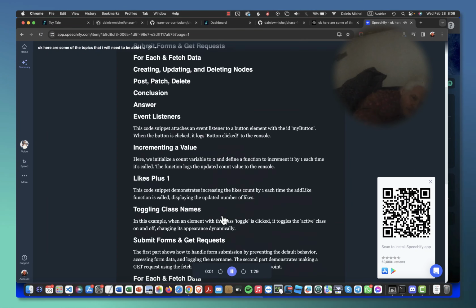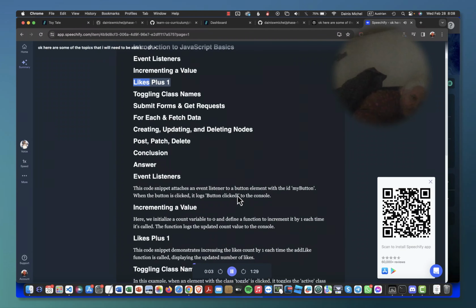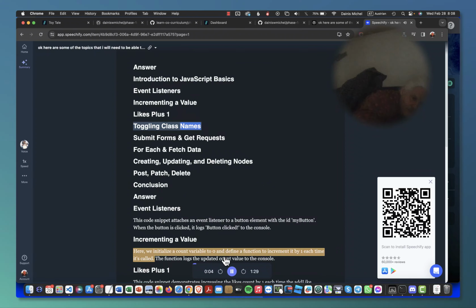Introduction to JavaScript Basics. Event listeners. Incrementing a value. Likes plus 1. Toggling class names. Submit forms.